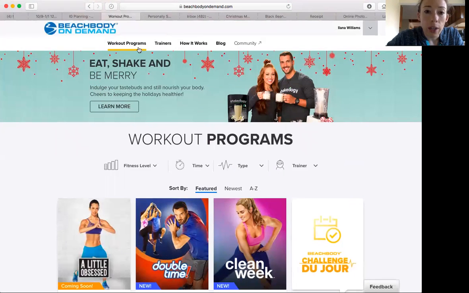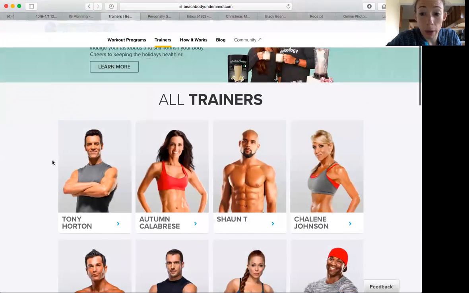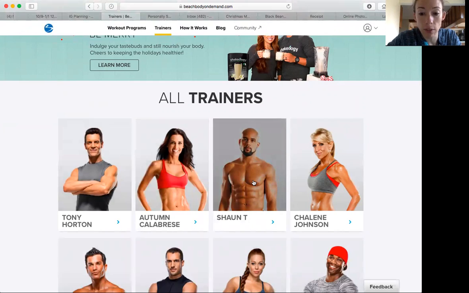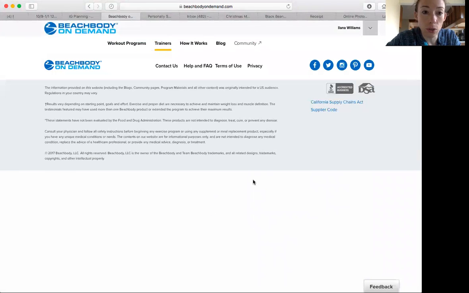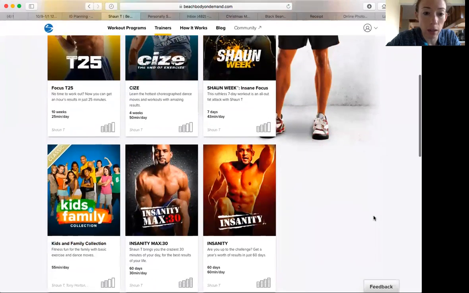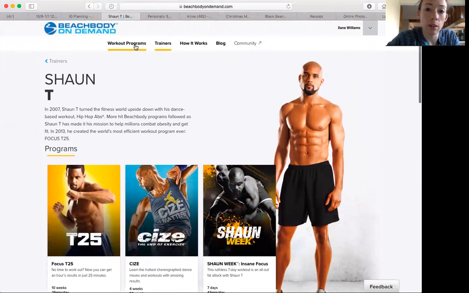What you'll see here is we're in workout programs. There's a couple of top tabs up here. There's different trainers. So each of the Beachbody trainers, you can search by trainer. Tony Horton, Autumn Calabrese, Shaun T. If you click on each of these, it'll take you to the workouts that they have done. So if you have a specific trainer that you like, you can find them that way.